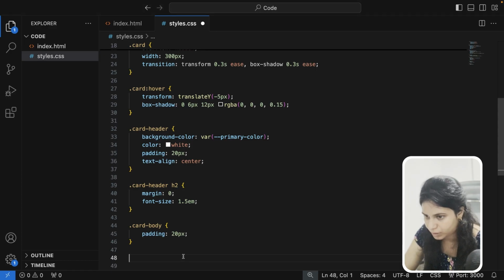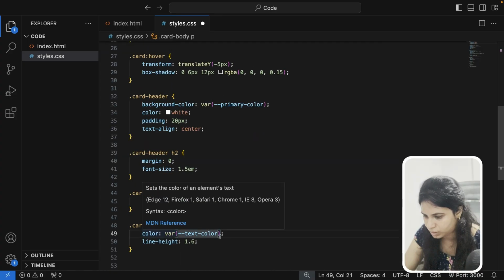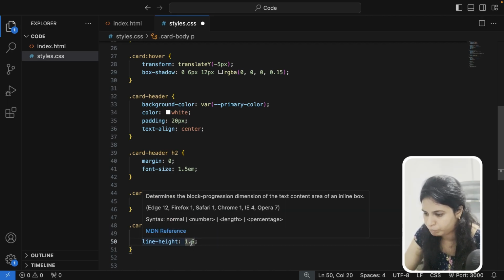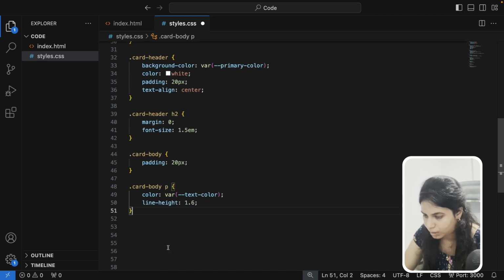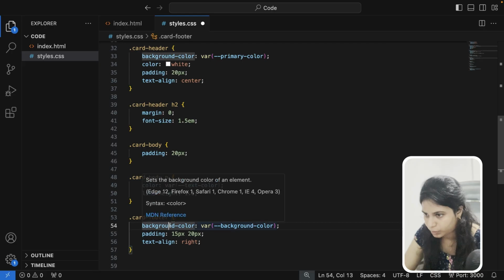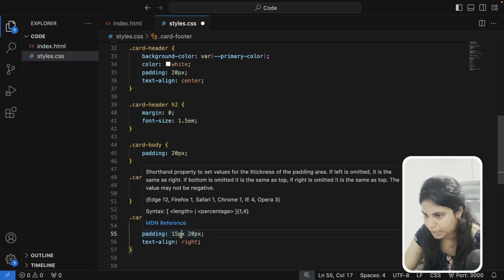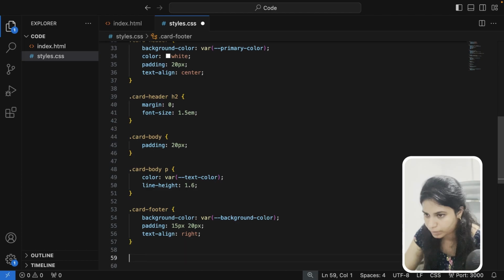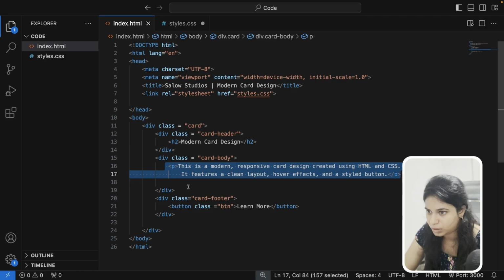Basically we have to give the text color to this. So the text color is set to a variable, and then we have the line height, to make it better for readability. Now next we have the footer. The footer section has to be styled, so we add it in for the footer. Here we give the background color, the padding and the text alignment. So this is for the footer that we created.